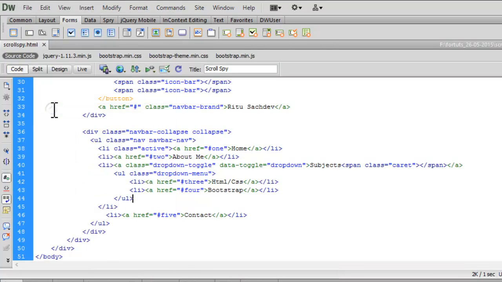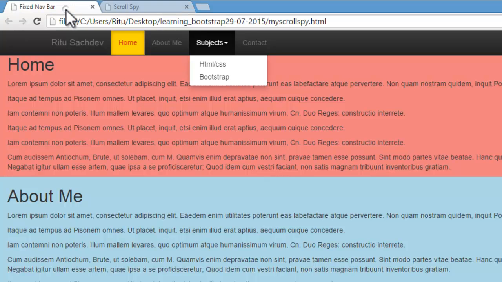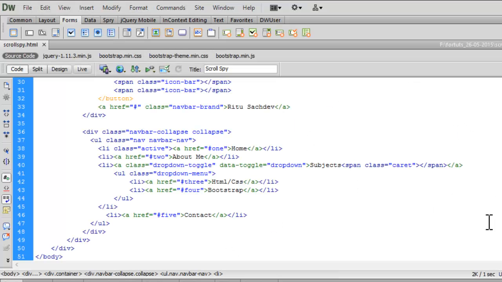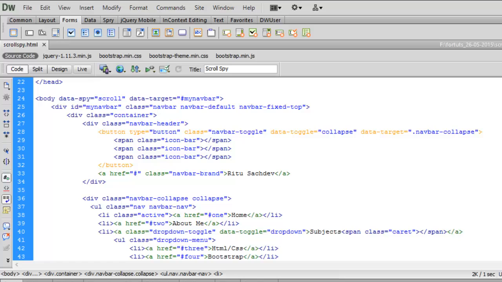Let's save it up. Let's see the browser preview so far. Okay, here we go. So this is the original navigation bar, and this is what we are doing. You can see the color is default right now because of this class navbar default. I can make it inverse. Let's save it up.